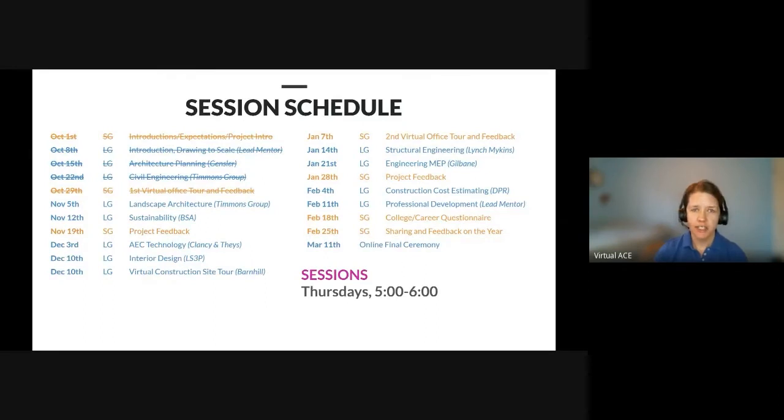As far as our session schedule goes, we've made a few little tweaks. We thought that you all could probably use some more time in your smaller groups with mentors, getting feedback on your projects. So we've done a little tweak here. You can see, today we're talking about landscape architecture, and next week we'll be talking about sustainability with BSA Life Structures, an architecture firm. And then we're going to squeeze in another small group there on the 19th.